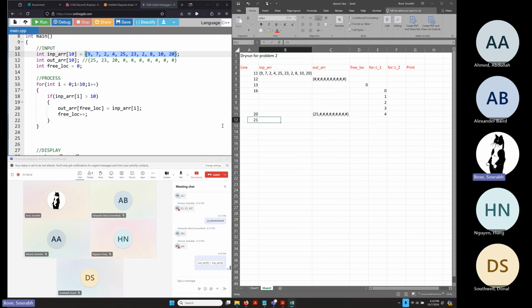So line number 21, free lock plus plus, free lock now points to the next available location. It just inserted something in the 0th location, and it is now going to point to the next available location in anticipation of new numbers coming in. It will always point to the next available guy. So basically imagine that you are the guy who maintains a storage unit. You just point to the available location. As you get more numbers, you just keep on pointing to the next available location. Then i becomes 5.